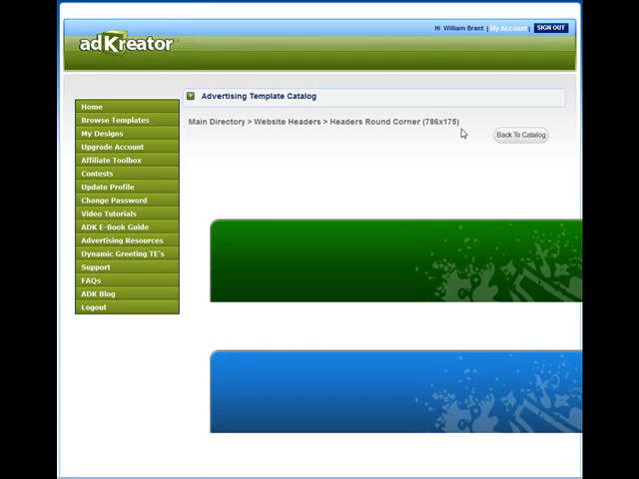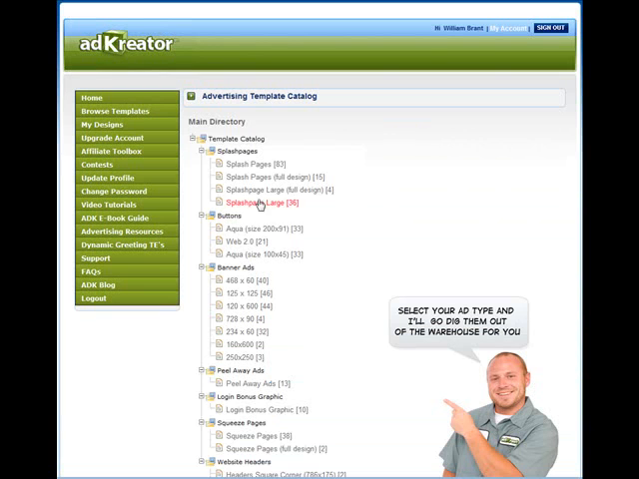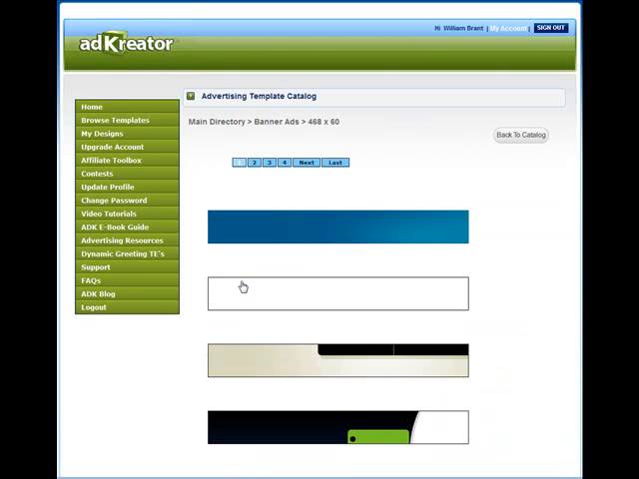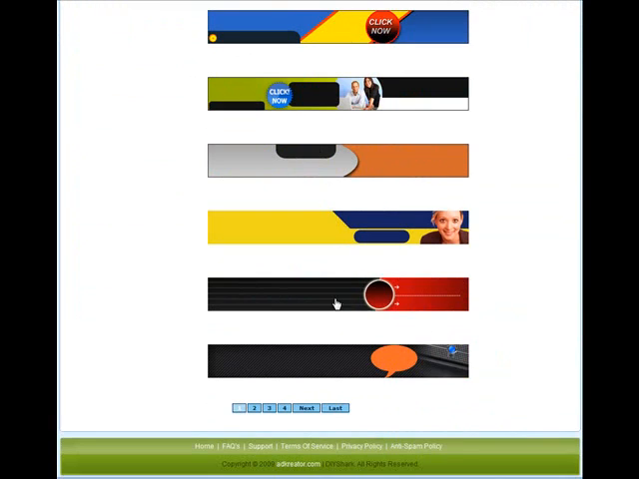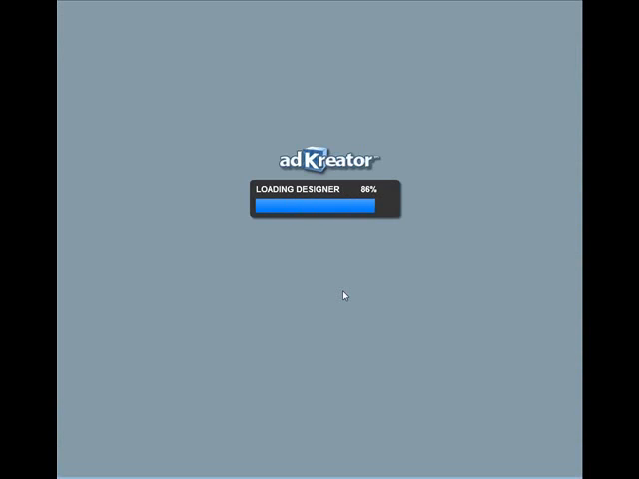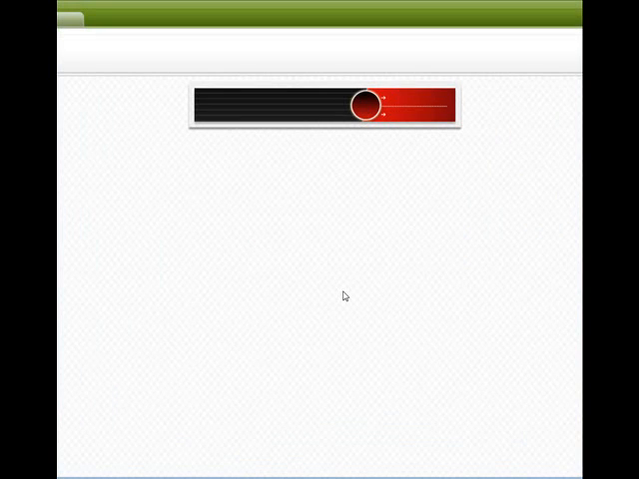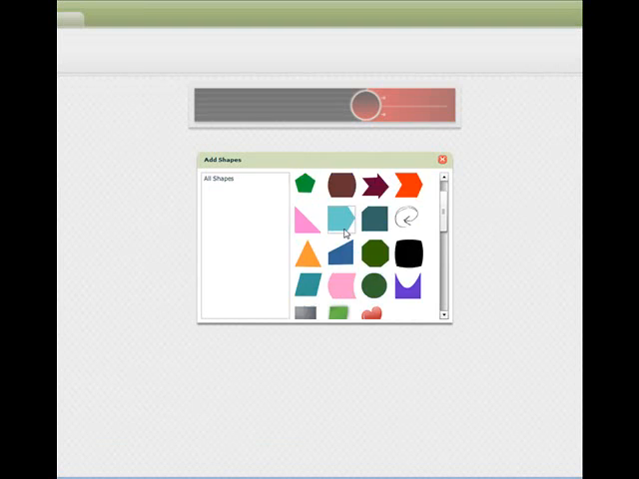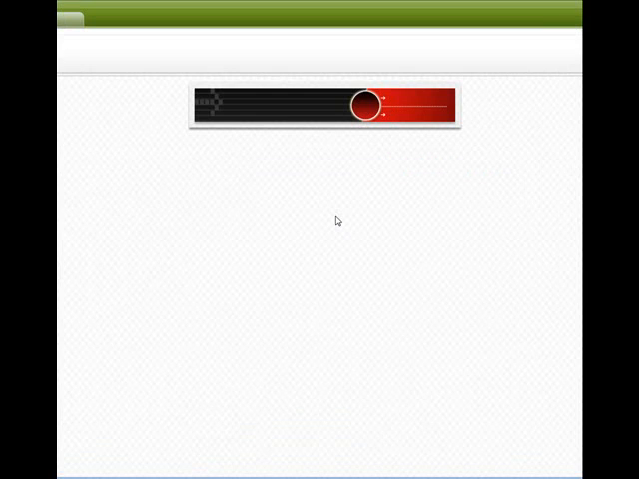So let's go back. Let's just do a banner. Click on the button. Click on the background you want to use. Loads it up. And you can add different shapes. Put an arrow anywhere you want. Drag and drop, you can resize. And just leave it like that. There's a banner.